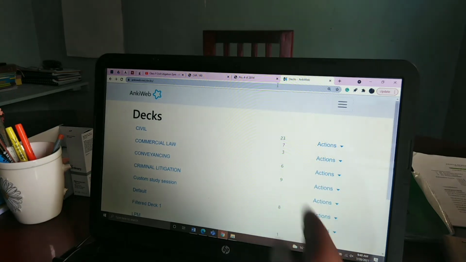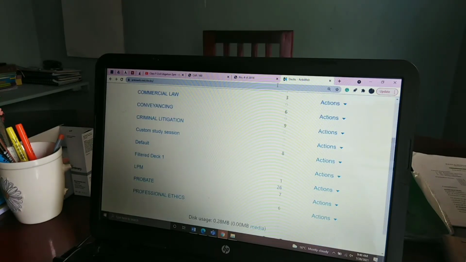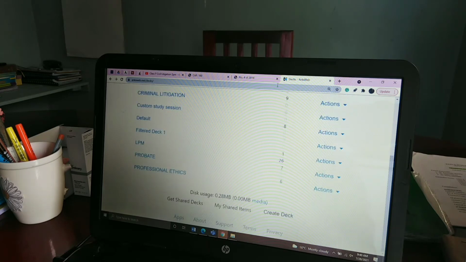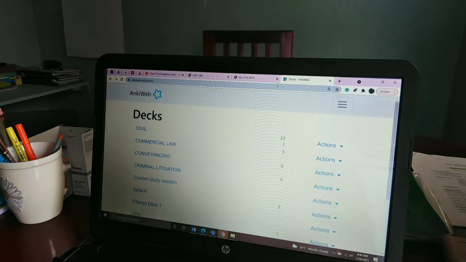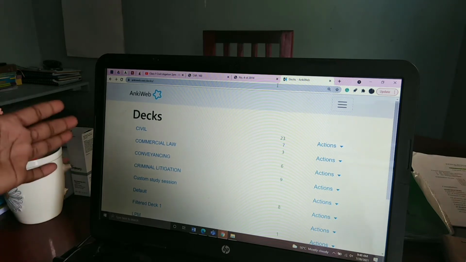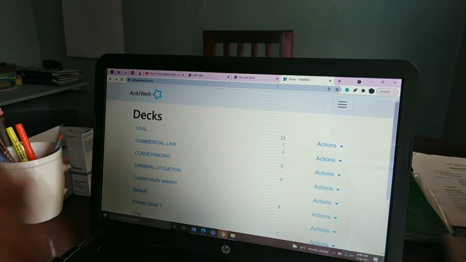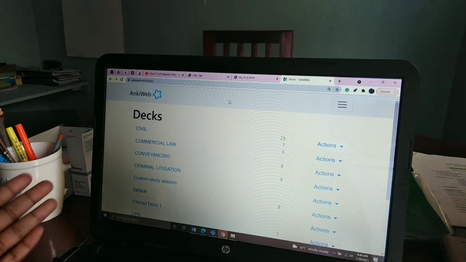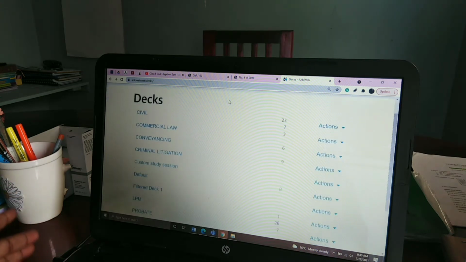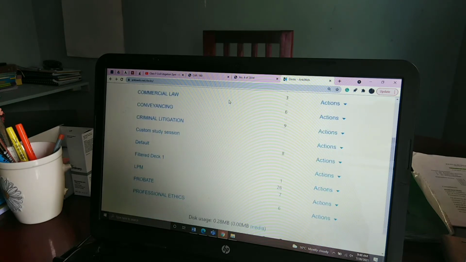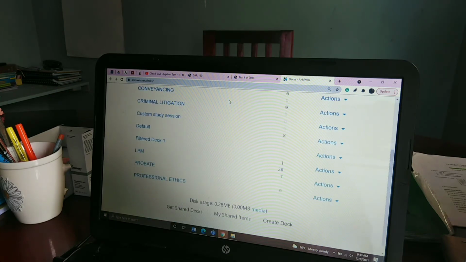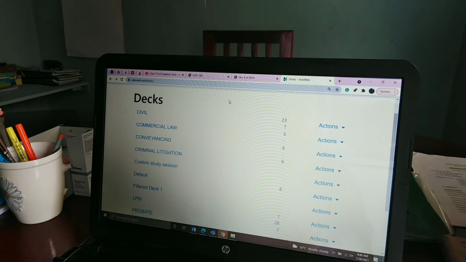Okay, now you already see that I already have so many decks. I've not been to Anki in like 3 days, purposely for this video, so that you know how many decks I have right now. The decks are the units or the subjects that you want to cover. So over here I have civil, commercial, conveyancing, criminal, and creating a deck is too easy. I will show you that if you want a more detailed video. You just click plus and then the deck is formed.